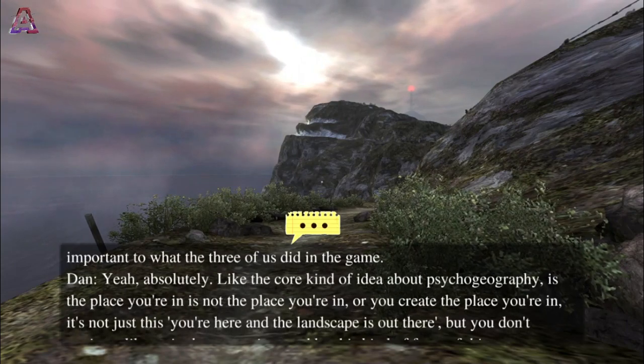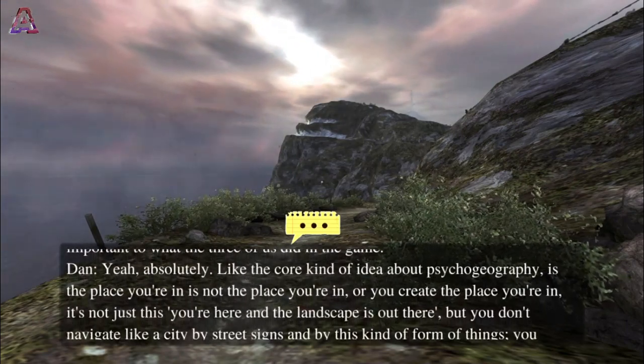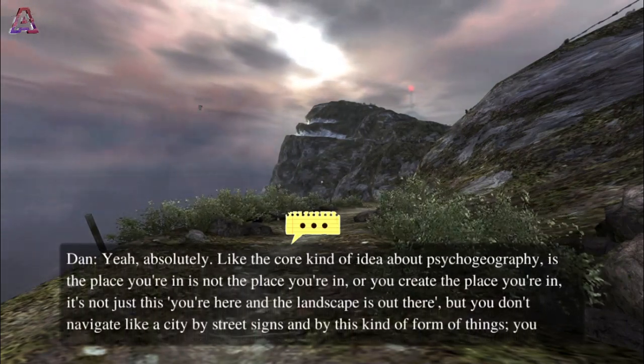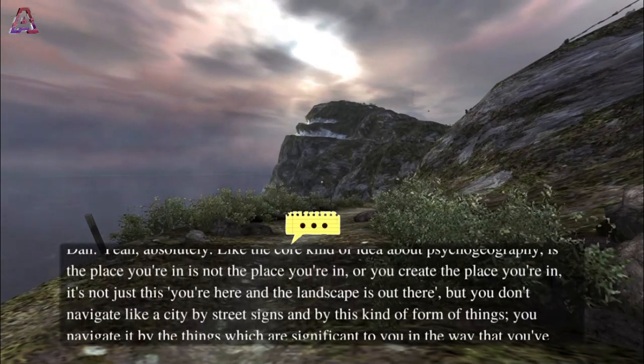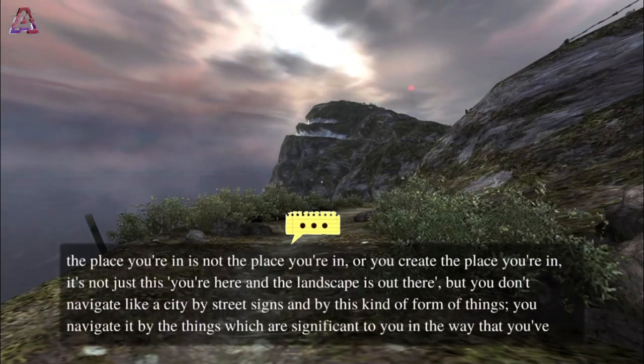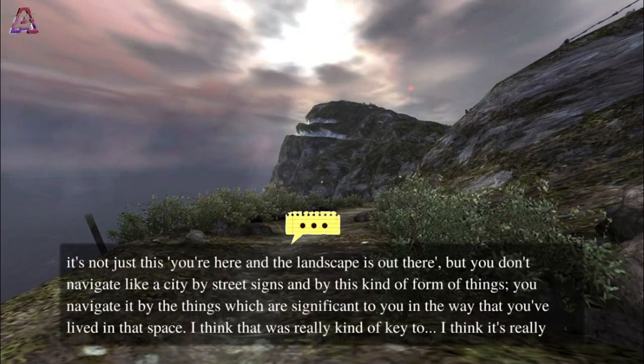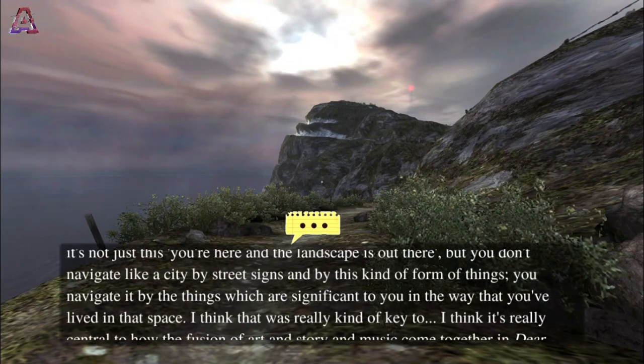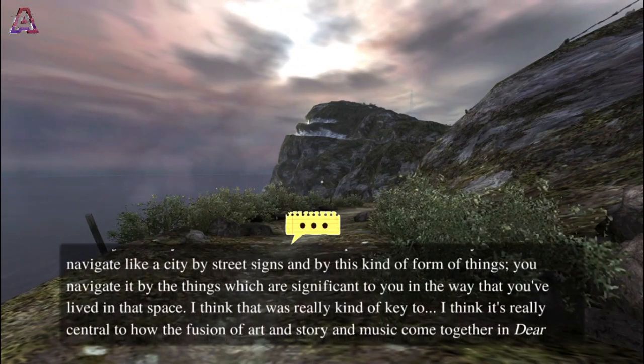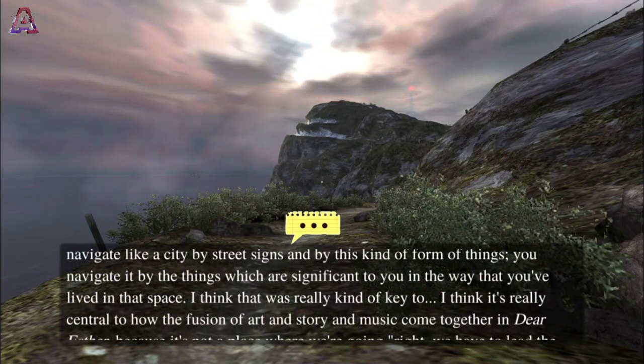Yeah, absolutely. Dan, maybe you want to talk a bit about that core idea of psychogeography. The place you're in is not just the place you're in, or you create the place you're in. It's not just that you're here and the landscape's out there. You don't navigate a city by street signs and those kinds of formal things. You navigate it by the things which are significant to you in the way that you've lived in that space.